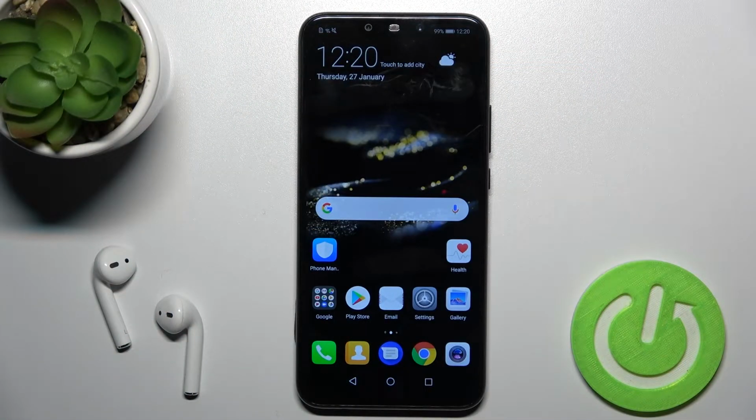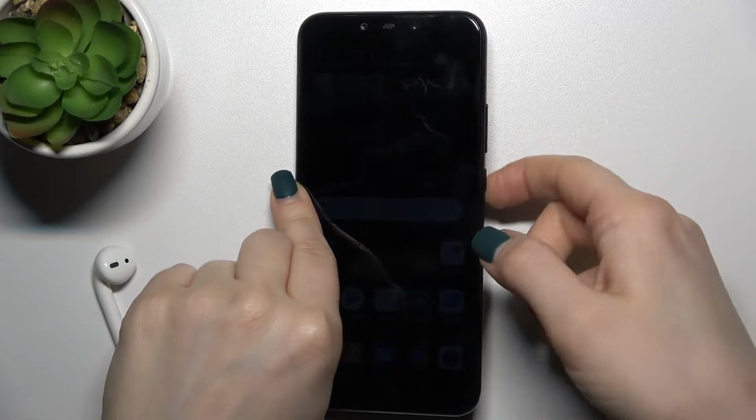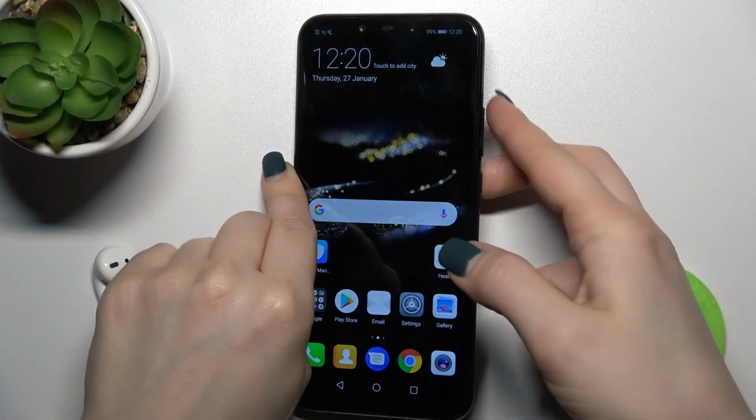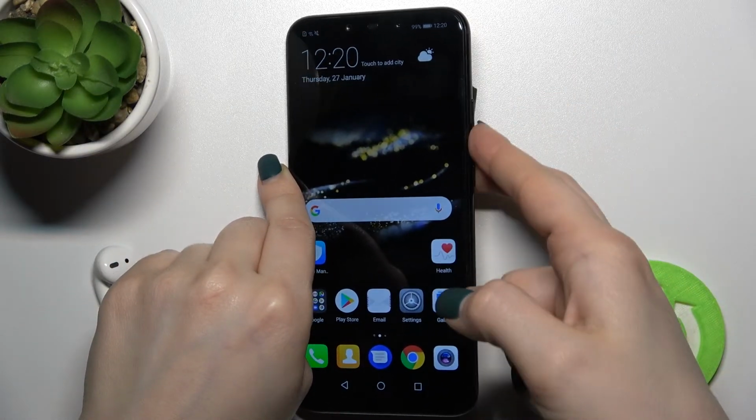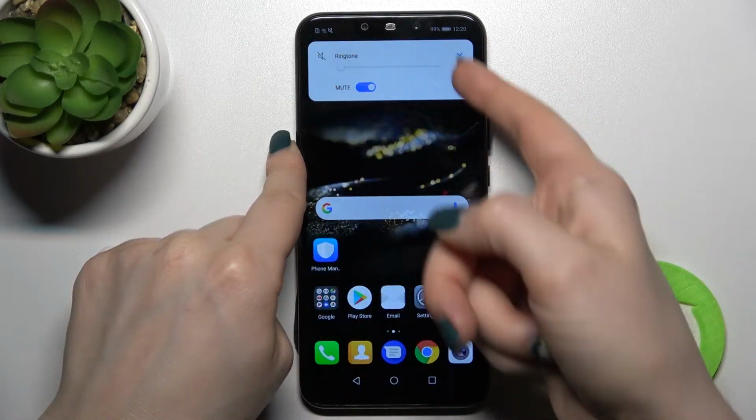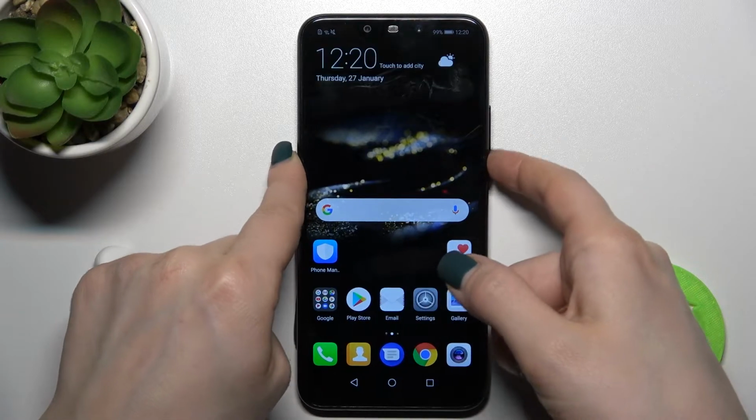Welcome. Today in front of me is a HUAWEI Mate 20 Lite, and I'll show you how to unmute the ringtone on this device. So first, we've got two ways we can do that. First, you can use your volume buttons here on the right side of your device. Press one of the volume buttons and you can see that our ringtone is muted.